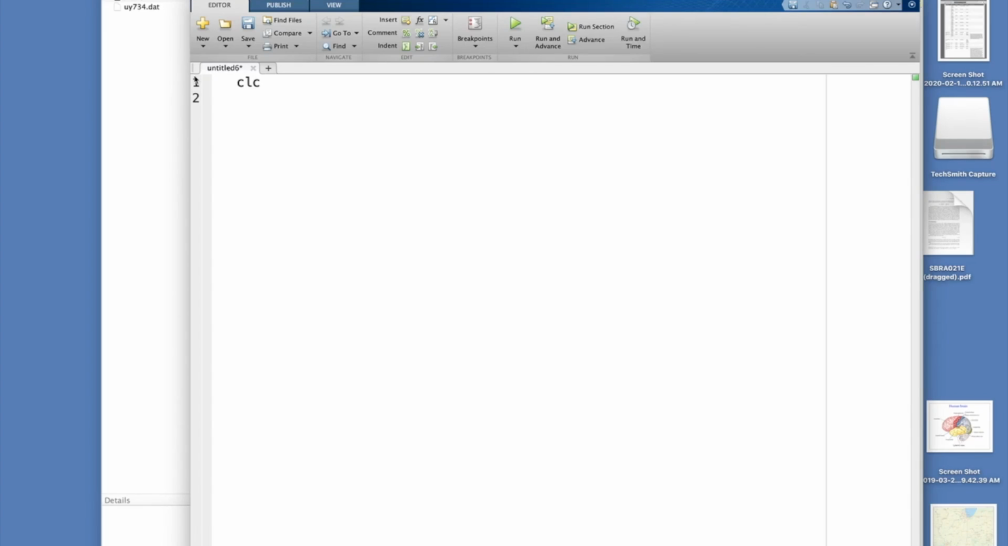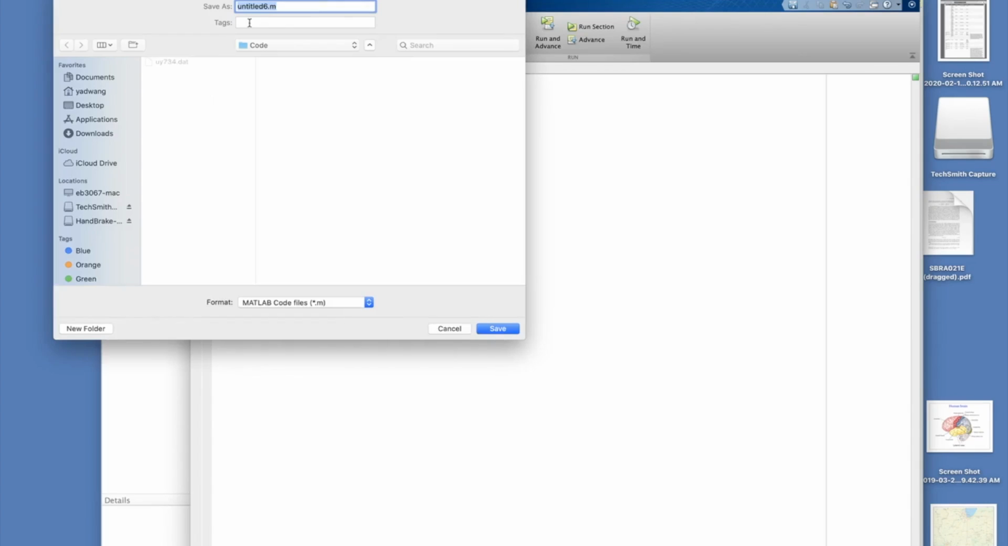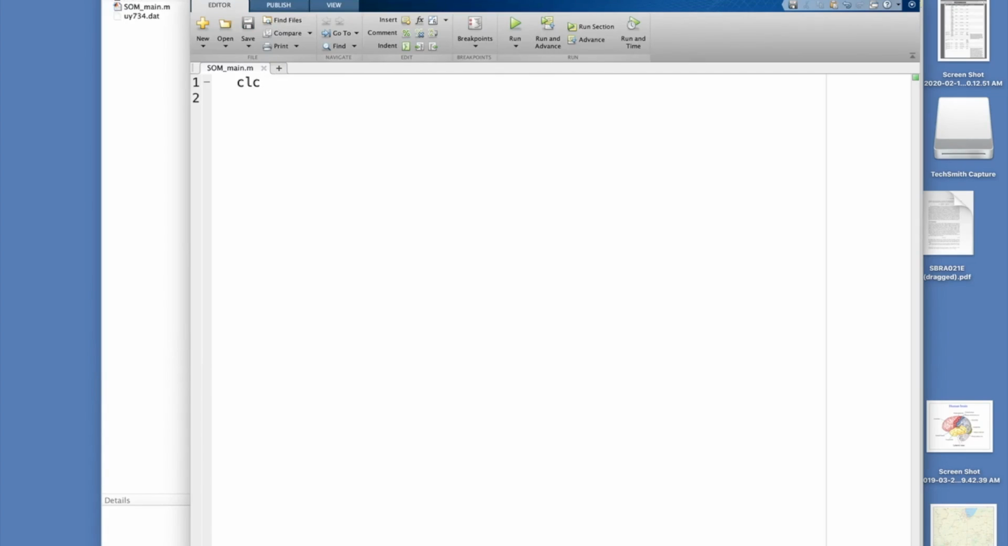Now let's save our code. We click save, and then give a name for your file. We're using som/main.m as example.